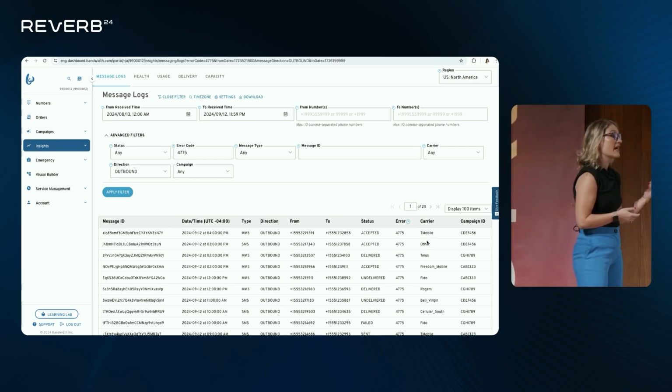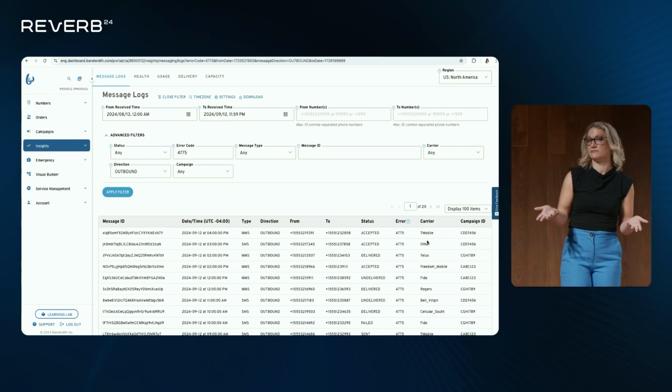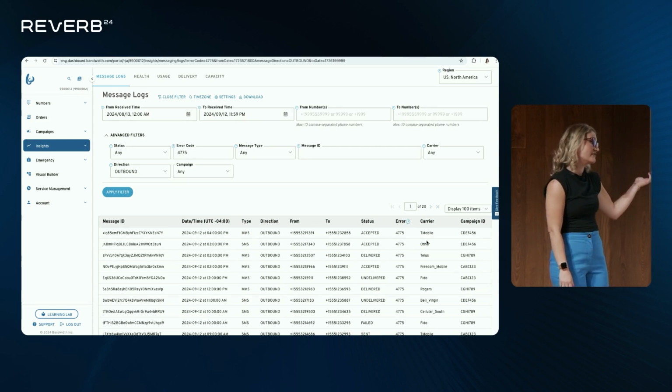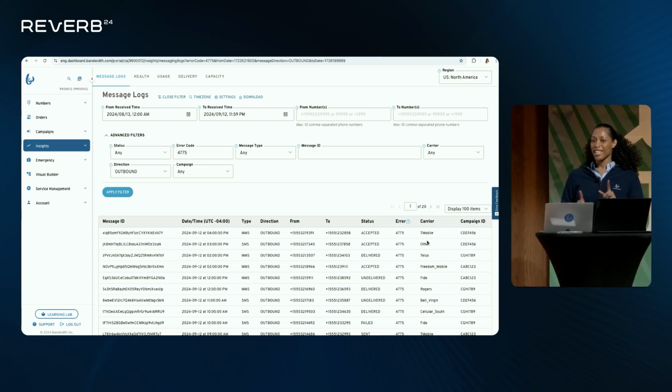So, Alicia, the health monitoring tool helps our customers identify the problem. For example, maybe the message sender didn't collect opt-in correctly, or maybe it's a consent issue. Either way, this gives you the insights you need to fix the issue faster. That's right, Caitlin. But this is where things get really interesting.